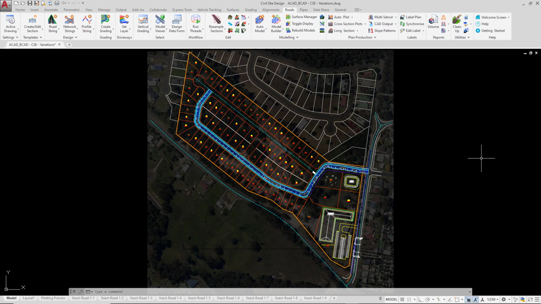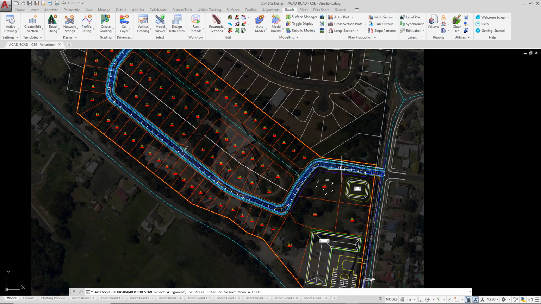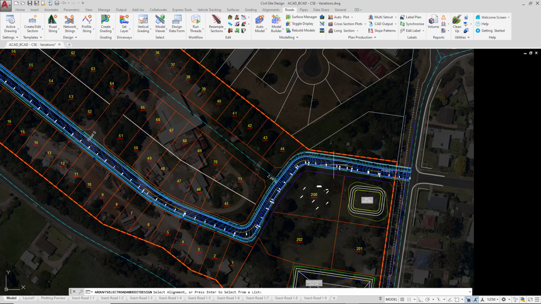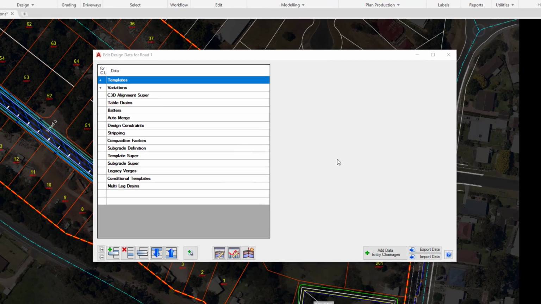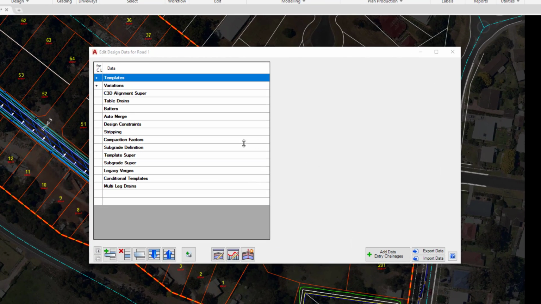We're going to go and open up the design data form for Road 1. So go up to the ribbon, click on the Design Data Form button, and then left click close to Road 1. Again, you can always right click and select it from a list. We're going to expand the variations on the left hand side.